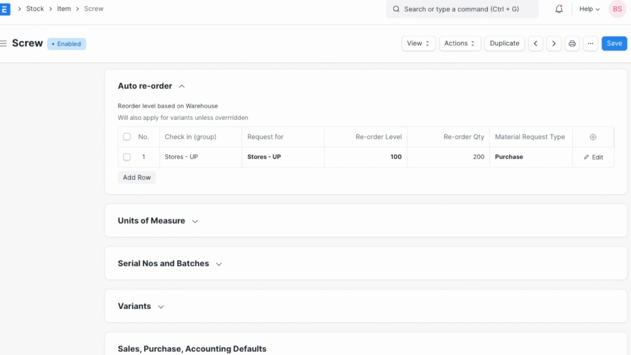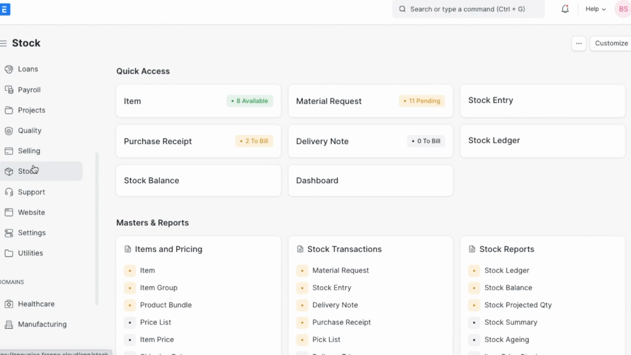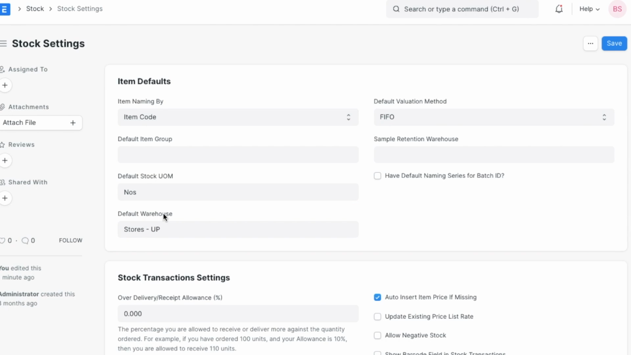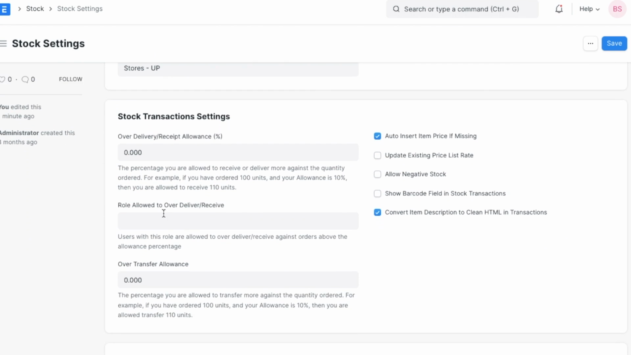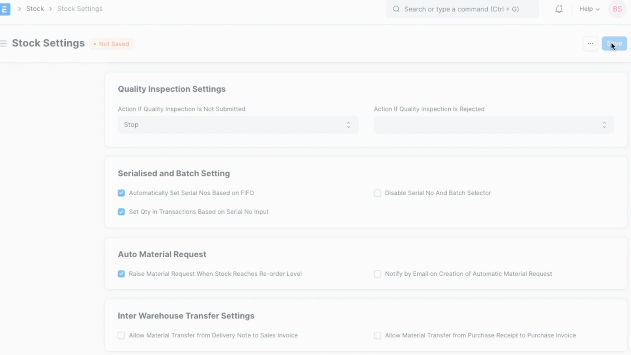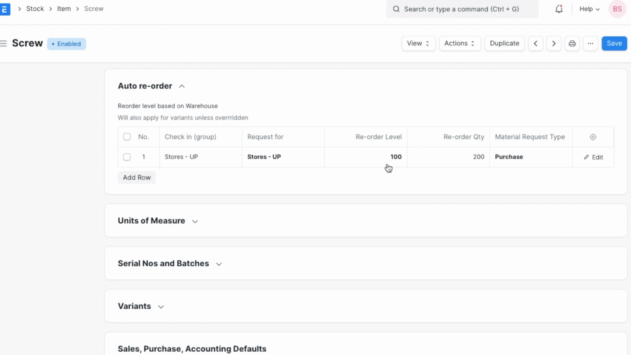To view stock settings, we can navigate from Home to the Stock module and go to Stock Settings in the Settings section. We can scroll down to the Auto Material Request section and select the checkbox to automatically create a material request when the stock falls below a defined threshold. A reorder level and reorder quantity needs to be set in the item.